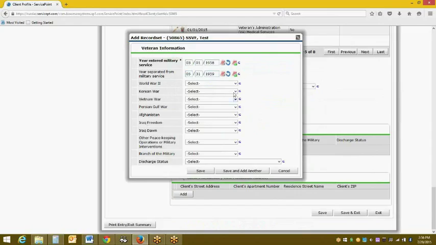Right underneath, we have theaters of operation. Identify whether or not the veteran served in the theater of operations for any of the listed military conflicts. Only physical presence within the geographical area during the conflict is required for a yes response. This is not a question of whether or not the veteran was in combat or ever came under fire. Answer no if they did not serve. Do not leave these questions blank.